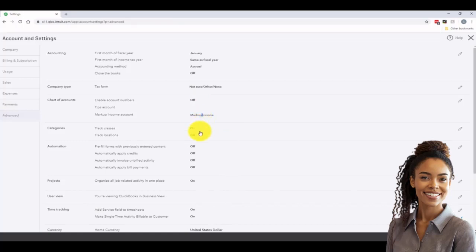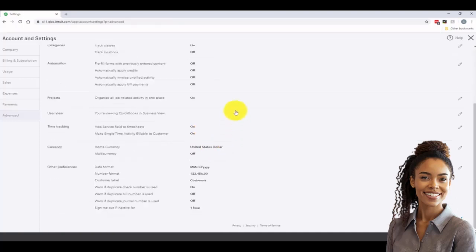Let me mention real quick the track classes and the track locations. Locations means if you have different physical locations for your business, you can turn this option on, and every transaction that you work in, you can choose which location you want that to go to. Classes is very similar, except it's not really locations. Think about this. Let's say that you happen to have two different divisions of your company. You might use those for your class list, and everything you do, make sure you pick the correct option from the list. There's some things about forms where you can have it pre-fill automatically apply payments, things like that. You might want to look through that at some point.